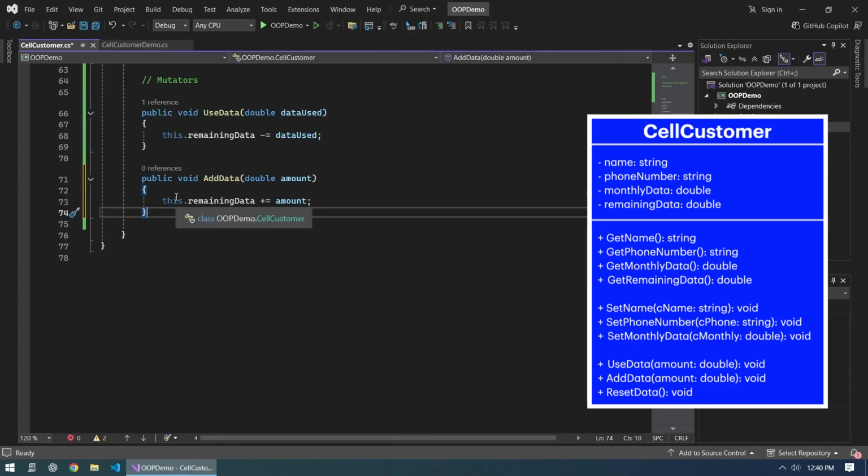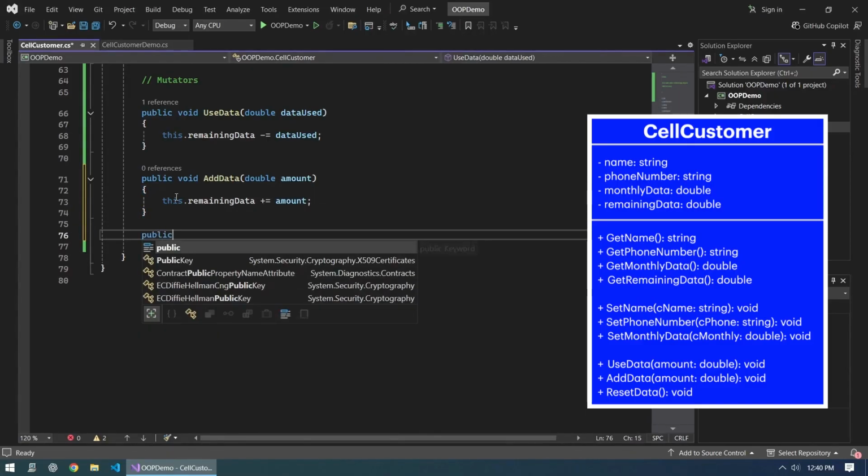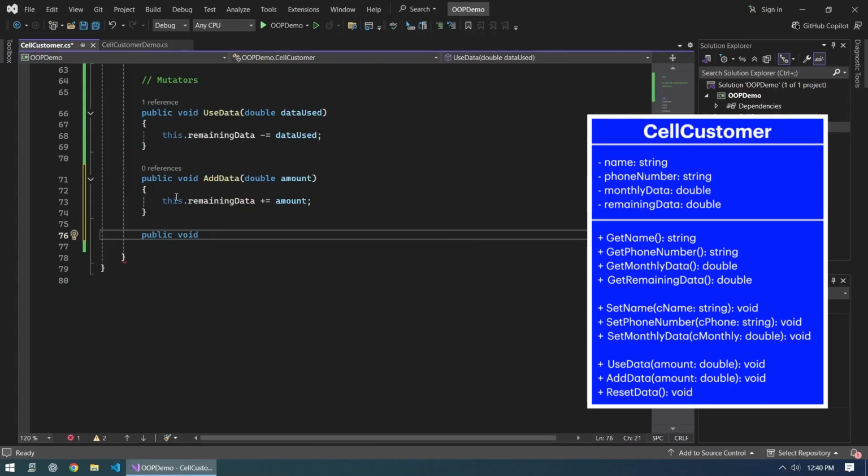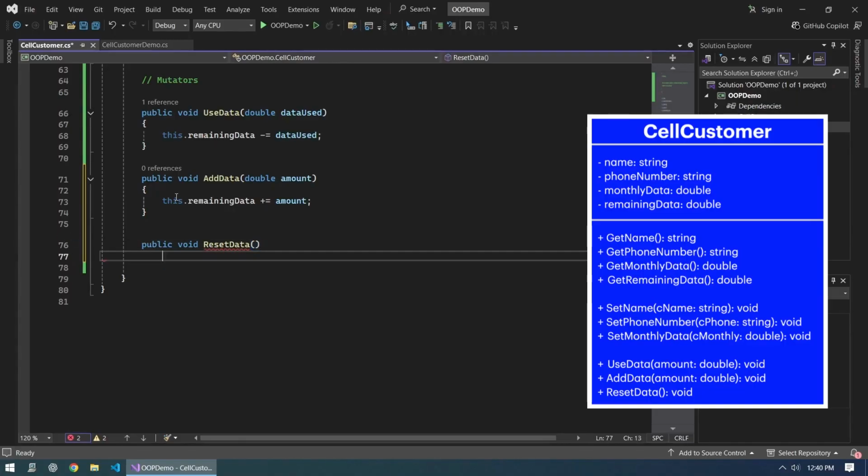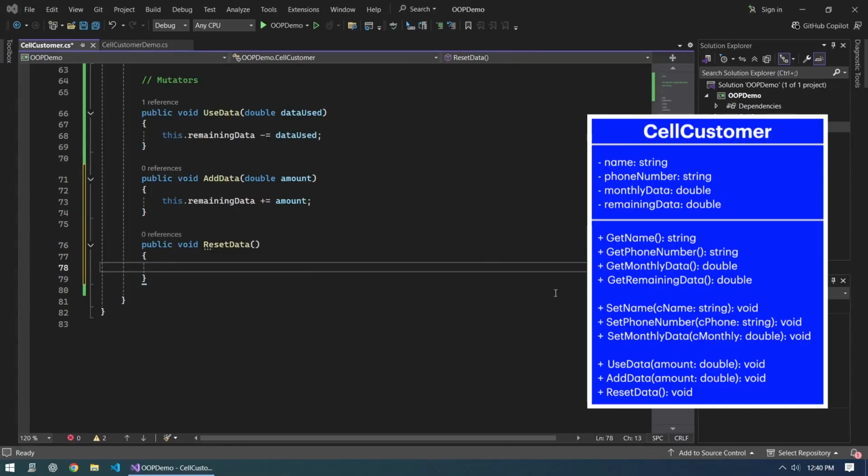And since this was a really simple change to our code, I'm just going to go ahead and work on the other method before we do any testing. Reset data doesn't really add to the remaining data, it just sets it to the monthly data amount. So this one is public void with no parameters, since the amount it gets topped up to is the monthly data, and we have that number stored in a field. So the body just sets remaining data to monthly data.